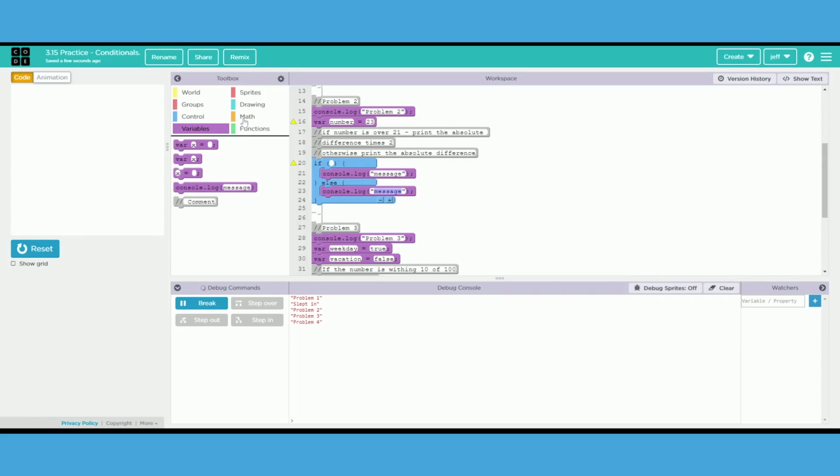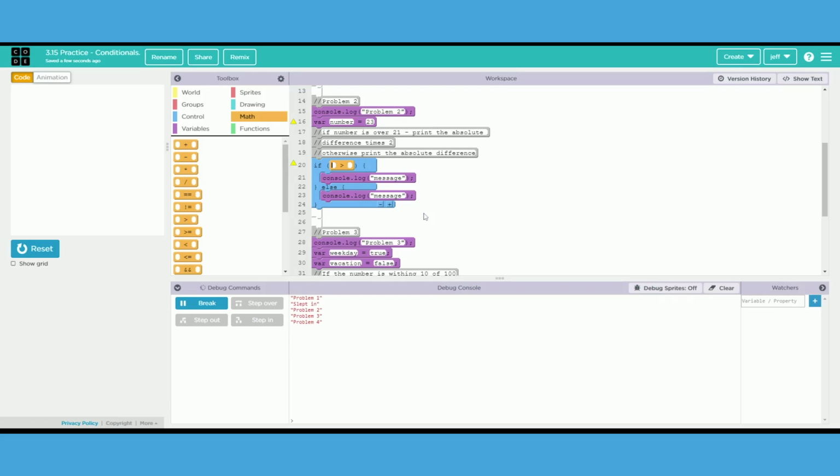So the absolute difference times 2, if the number is over 21. I guess that's what we need to decide. We need to decide this if statement: if the number is over 21. So I'm going to go ahead and put number, because that's my variable right there, greater than 21.